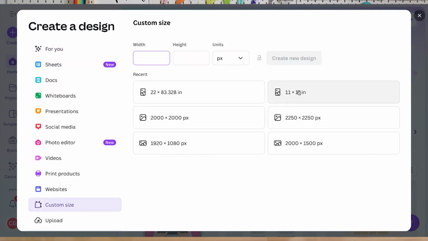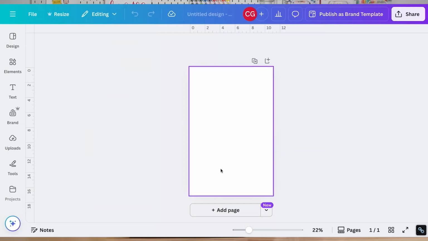I have already made this gang sheet before, so it's saved here. So I'm going to choose 11 by 17. Now we can make our gang sheet. You can see our sort of artboard here is 11 by 17. And we can go over to uploads and choose the files we want to add.